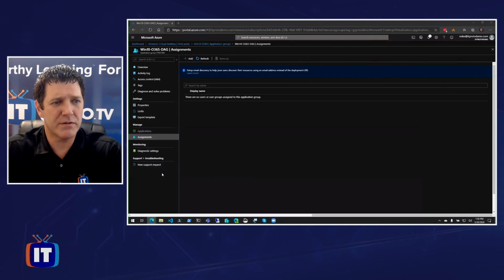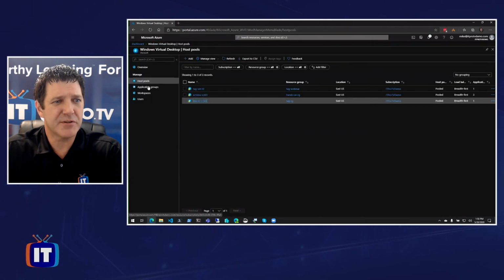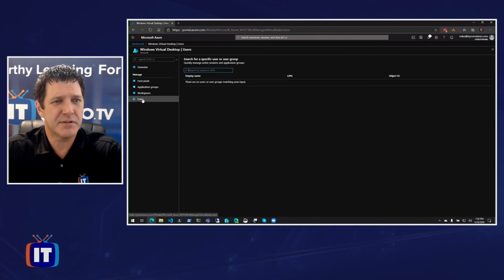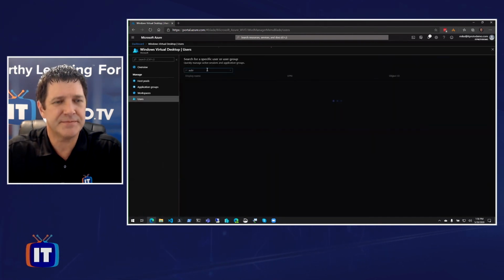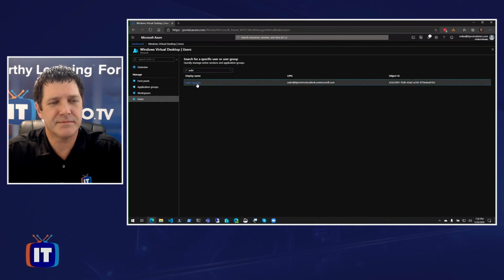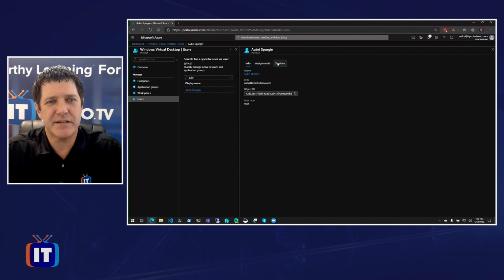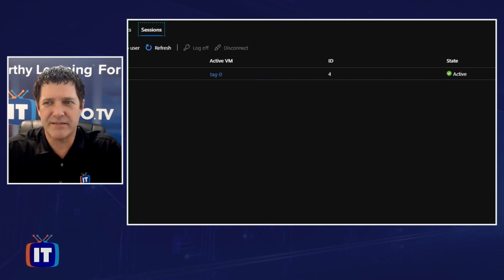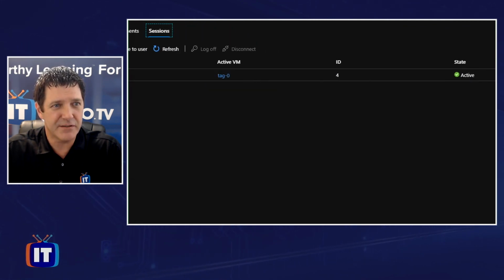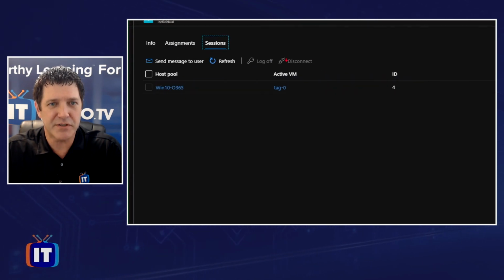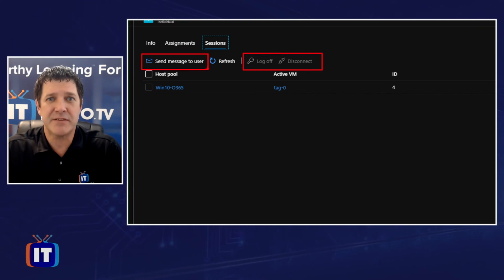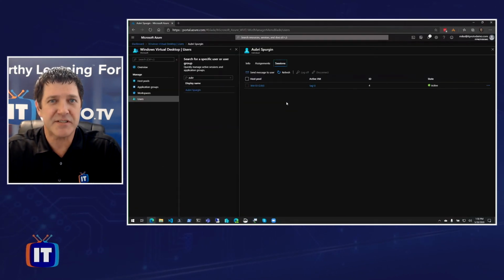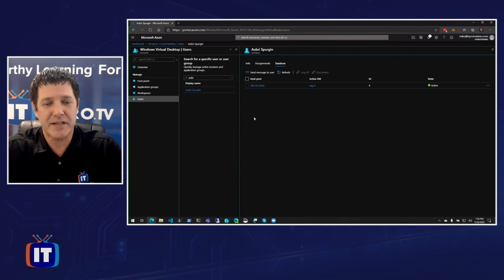Now, if I go back over to the portal and we go back out to Windows Virtual Desktop, I'm going to jump down to Users and I'll search for Aubrey. And here I can see sessions. And there is her current session connected to that Win10.0365. I can see that current state is active. You'll also see right up at top there, I have the ability to log off or disconnect or even send a message to that user. Maybe we're getting ready to drain that VM for updates or something like that. I can send a message out to them, let them know, hey, save your work. We're going to be dropping this VM or whatever the case may be.